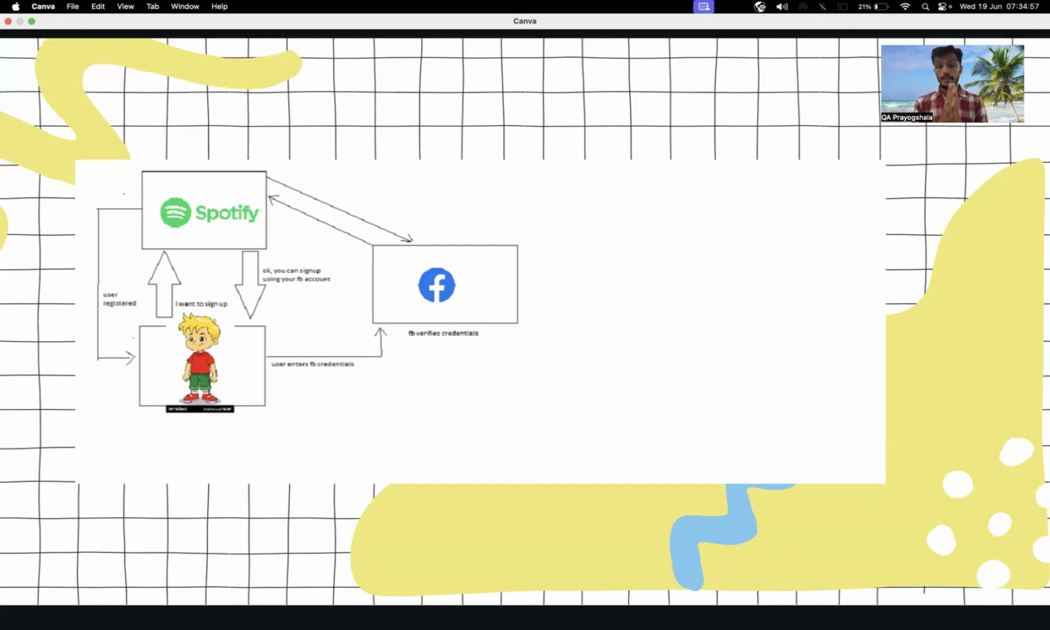Now, this is what API means, guys. How simple it is, isn't it? So this is what API means. Now let's try to understand this more with some more examples.